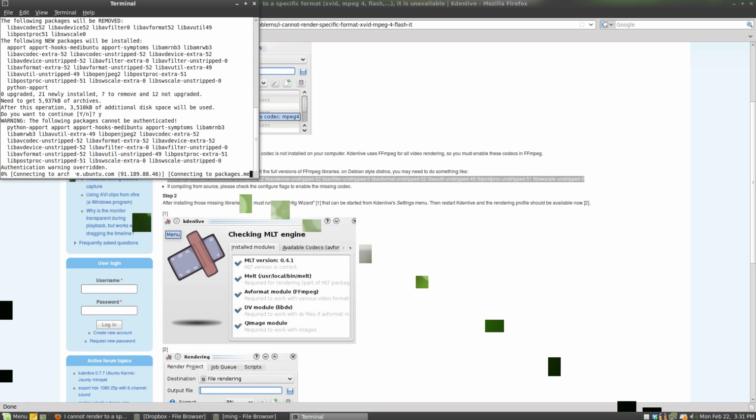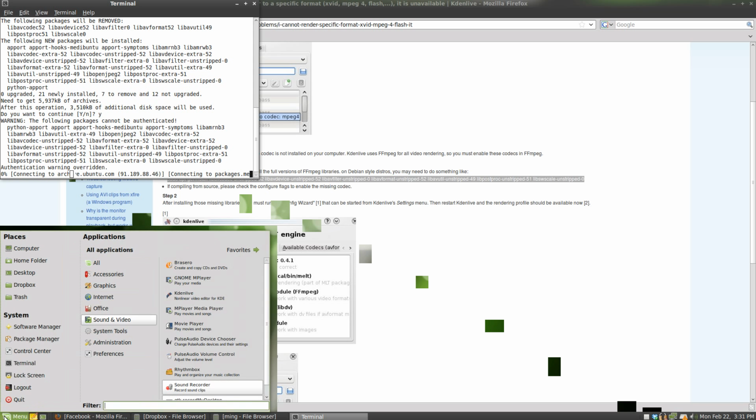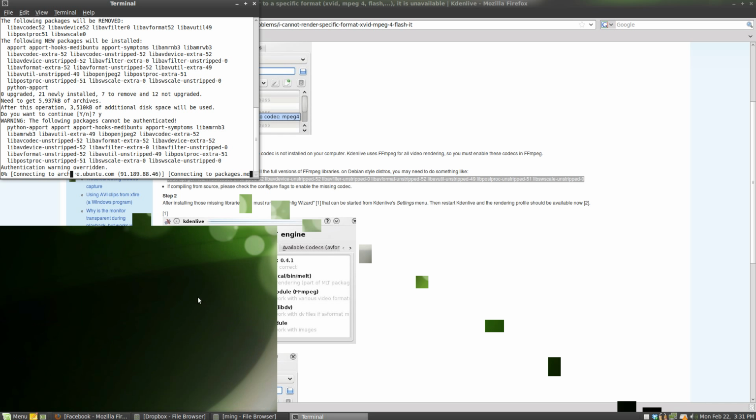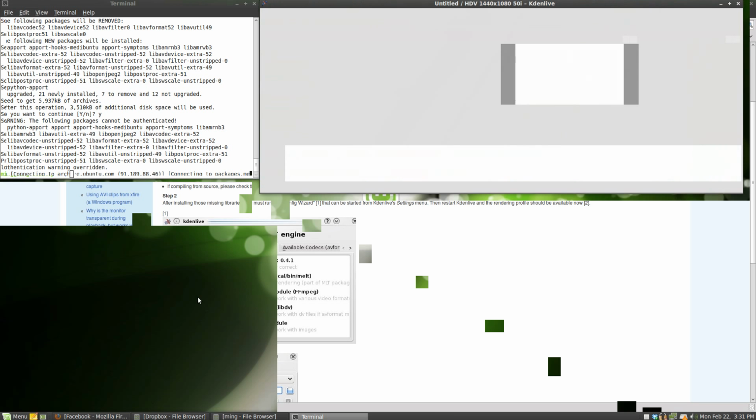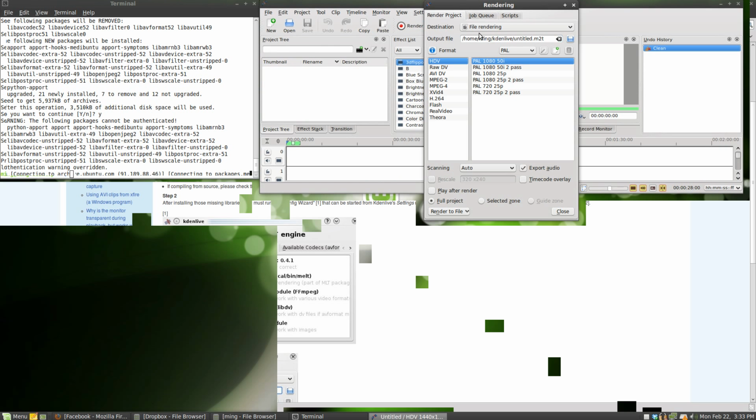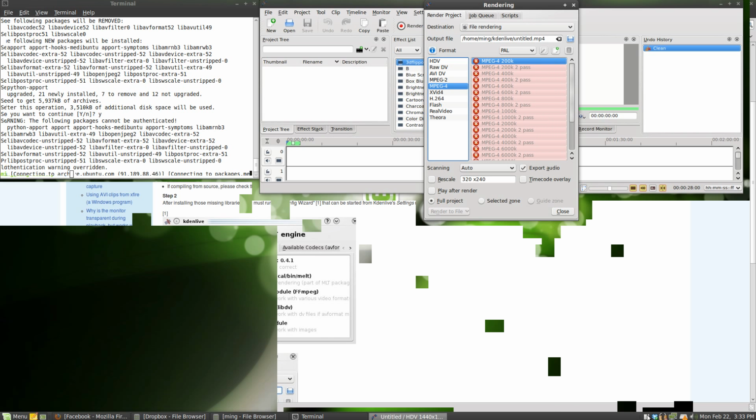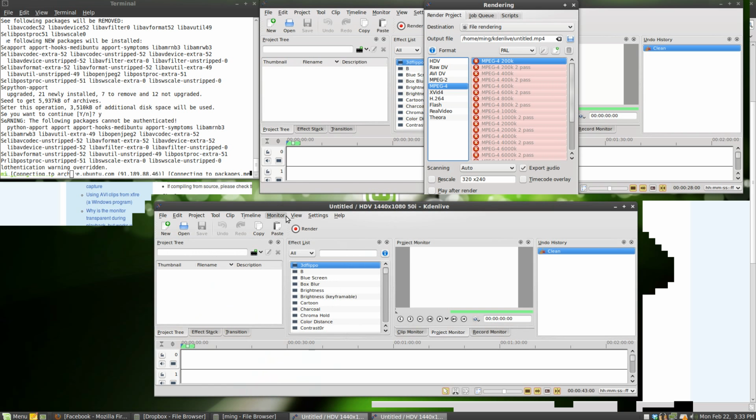Click Y to continue, and once everything has been installed, go back to the menu and find Kdenlive, launch it and see if all your rendering options are there. It's been installed. So MPEG-4, let's see. Oops. Alright, sorry about that.